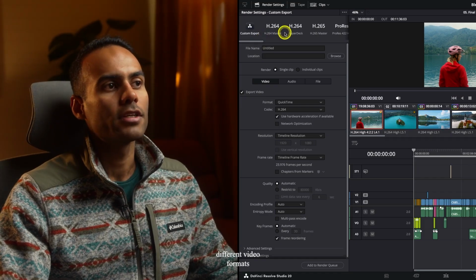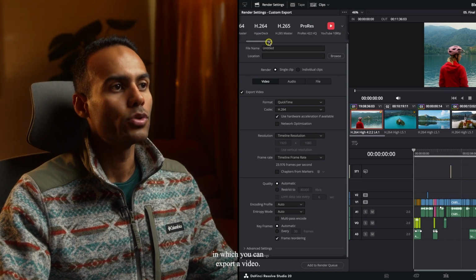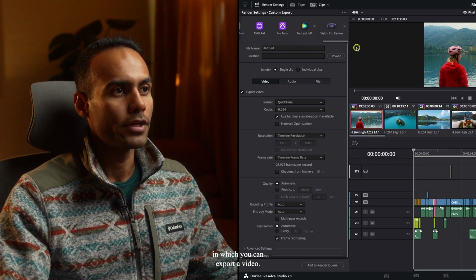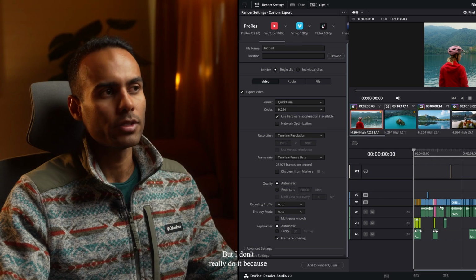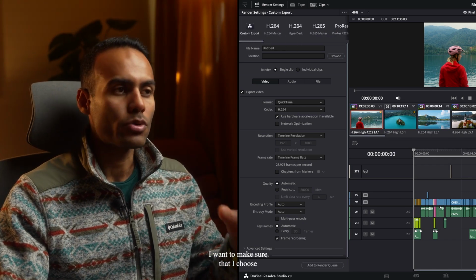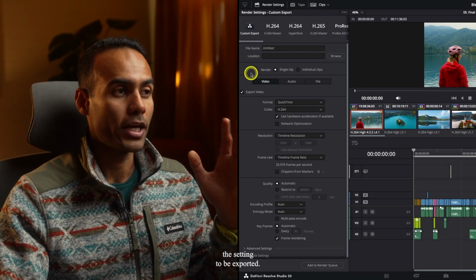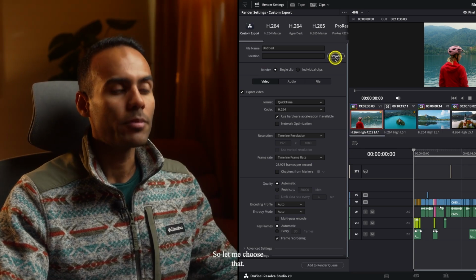So these are different video formats in which you can export a video. They also have a preset for YouTube video, but I don't really use it because I want to make sure that I choose the settings to be exported. So let me choose that.